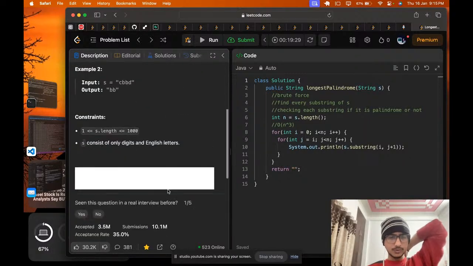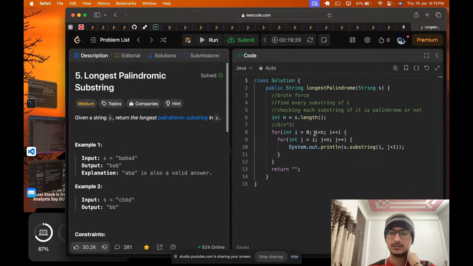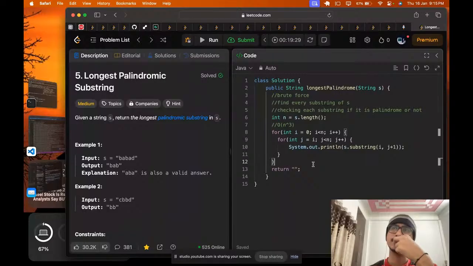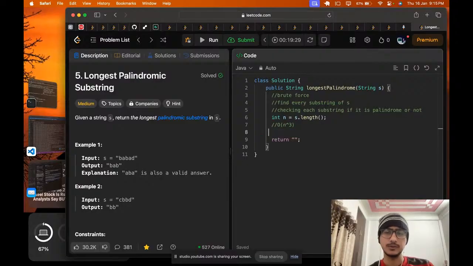And we need to solve it in, I think, n square approach, because n cube will give us TLE. 10 raised to the power 9 will give us TLE. Means either we can solve it in n square log n or n square approach according to the given constraints.